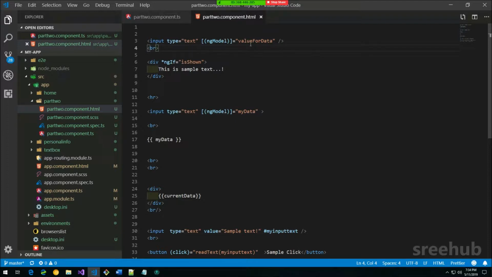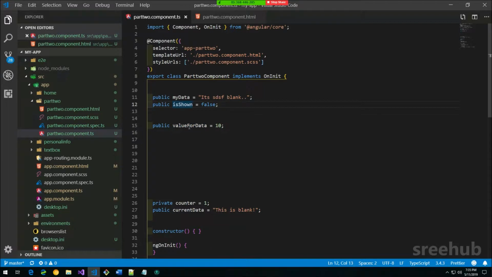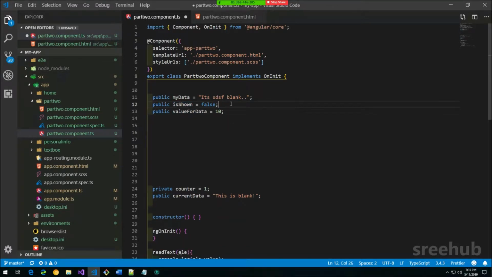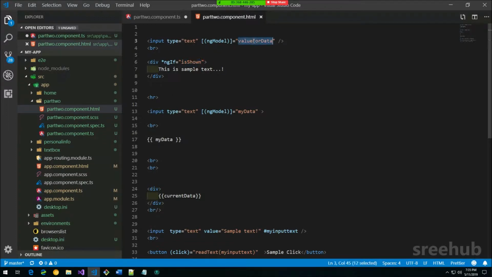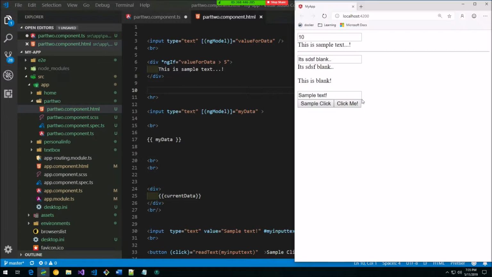So now this is shown, and the value for data is not actually connected. Now let's see, whenever I change the value, based on this value, let's say I want to see if we can actually drive this ngIf. So for instance, if I take this and say value for data is greater than 5, an expression, now if I go back here, let's see what happens.